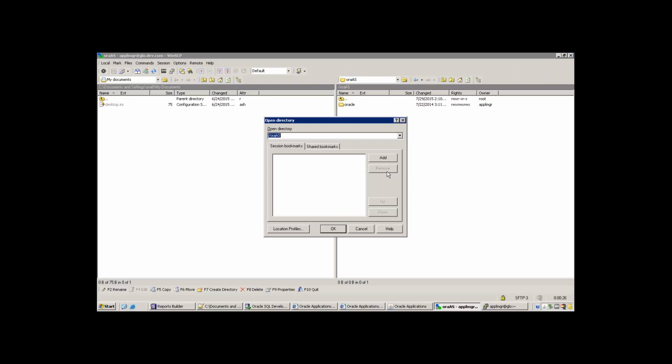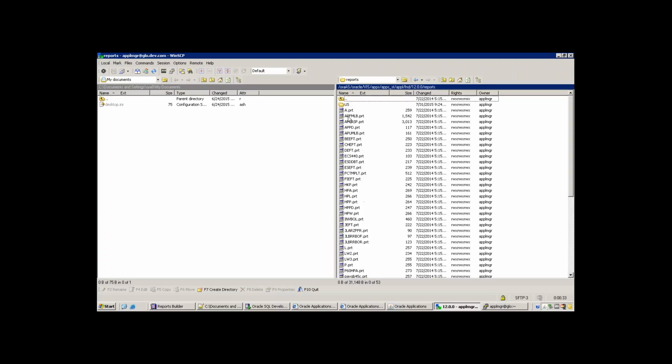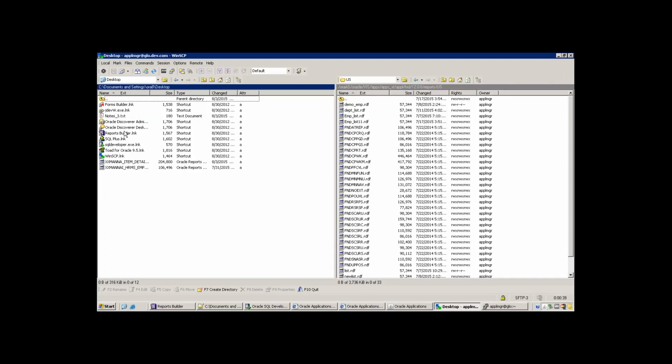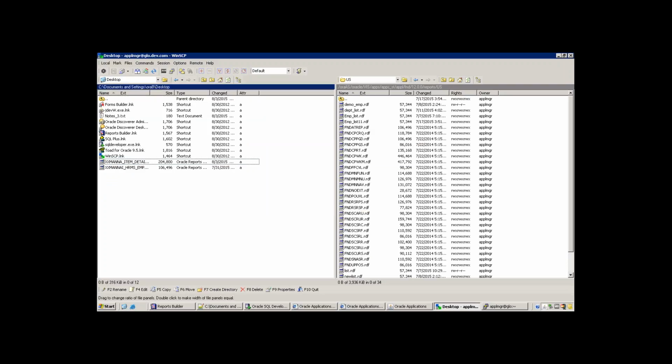Go to this place and you can also add the shortcut. Here open the reports folder and click on US. So now this is the folder where you have to move the report. On the left side, open your desktop. And I can copy it from the local machine to the middle tier. F5 is the shortcut.